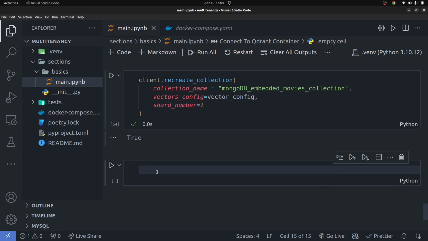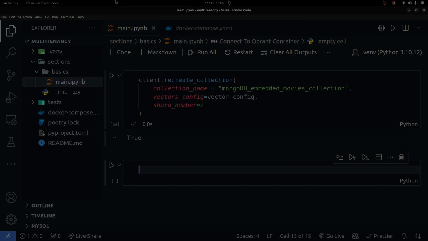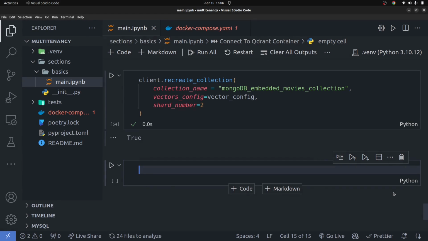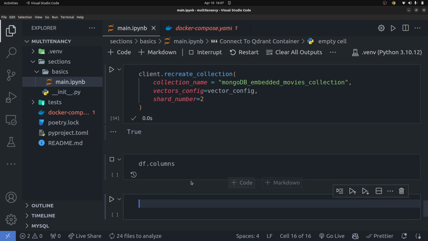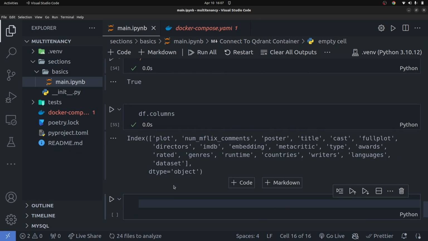So now we're going to insert data into our collection, but which kind of data are we interested in? That's what you need to specify right here. Now that we have that collection created, we are going to specify which columns from our data frame we want to use to insert data into our collection. You can just say df.columns and print that out. It's going to return a list of all the available columns. I'm going to be interested in a couple of columns, not all columns.